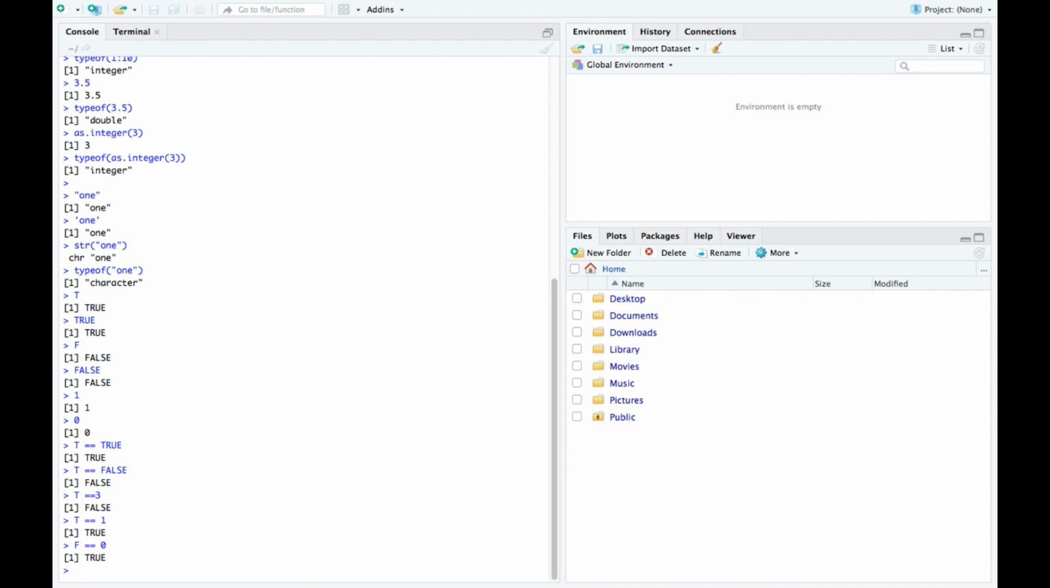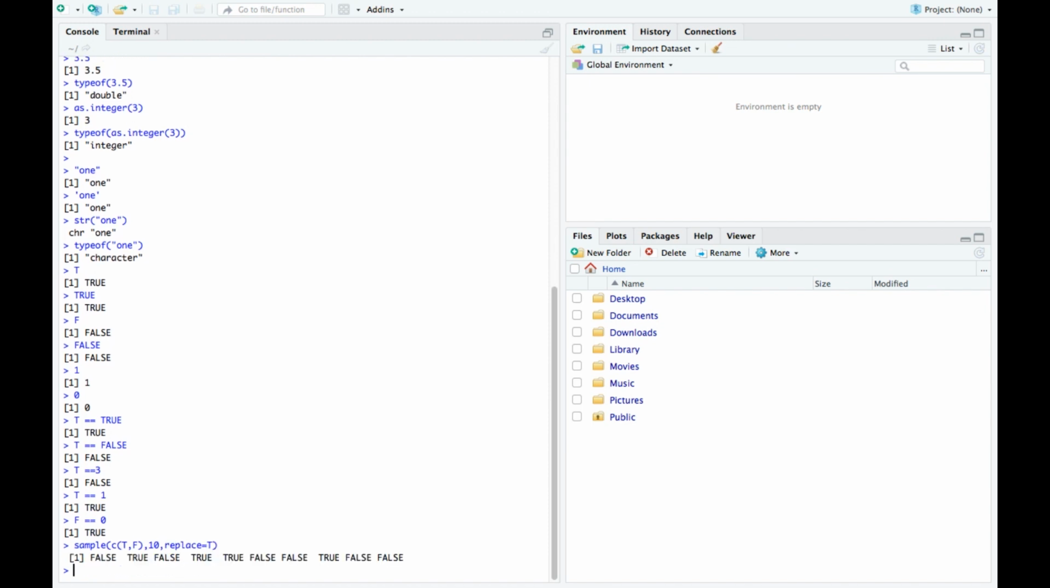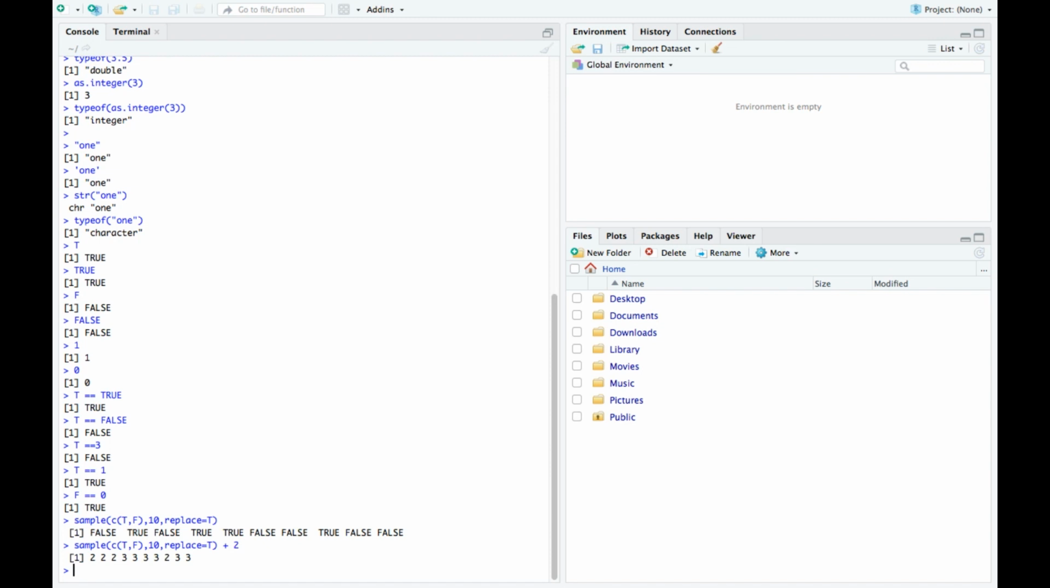So much so that a lot of times, let's say you want to test for something and then pick the first or second element of a vector based on whether it's true or false, or maybe you want the third or fourth element of a vector based on whether it's true or false, you can do sample c(T, F), 10, replace equals T. So here's 10 true or false values. If I add 2 to this, all the falses become 2 and all the trues become 3. So this is just a very simple way of taking a true or false and transforming it back to a number, because it really is a number.